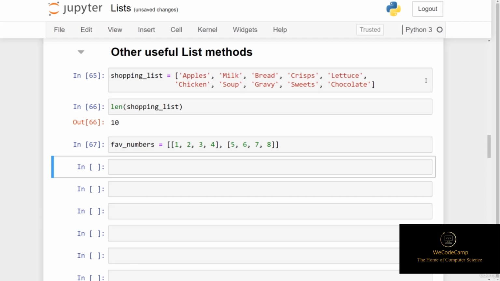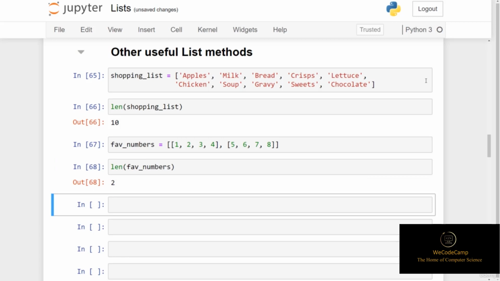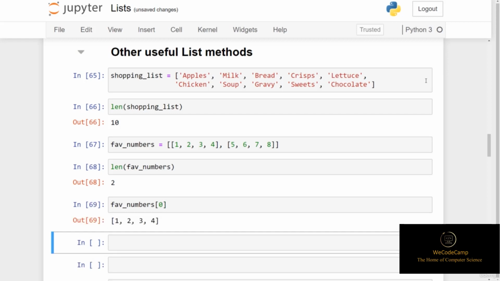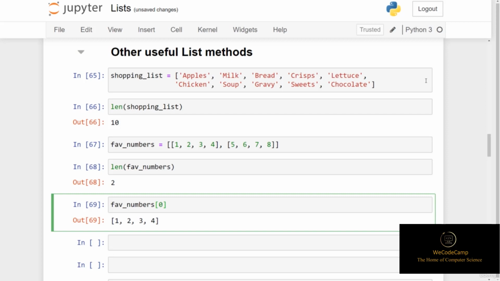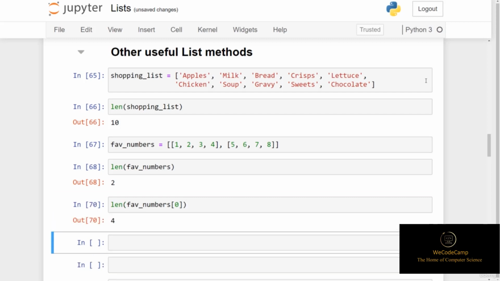When we place fav_numbers in the len function, we get a count of 2 elements. Now if we wanted to get a count of the number of items in a sublist, we would first of all need to obtain that list by accessing the element using indexing, and then we can pass this item into the len function. So if we were to type fav_numbers and then pass in index 0 into square brackets, this will obtain a list object, which we know is the first list in the fav_numbers main list object. When we now wrap this code in parentheses and then place len at the start, we get the count of 4.